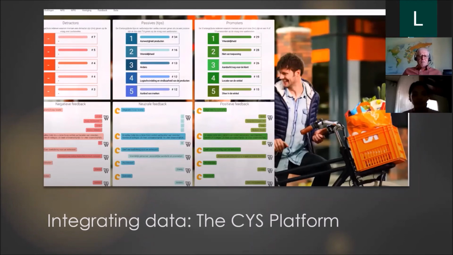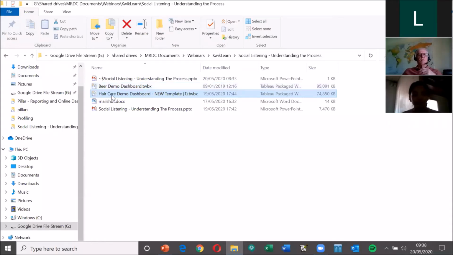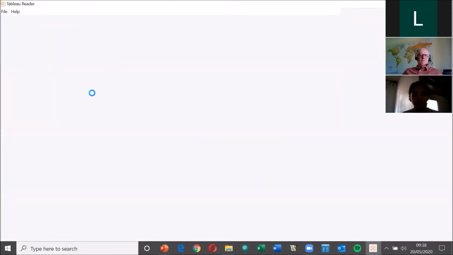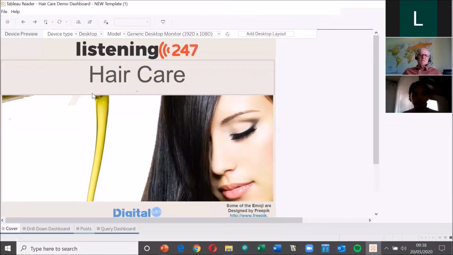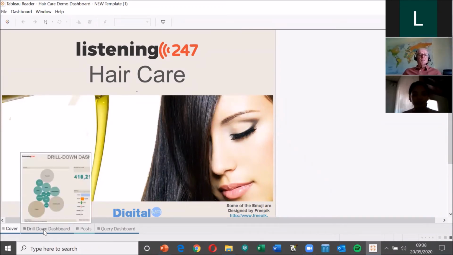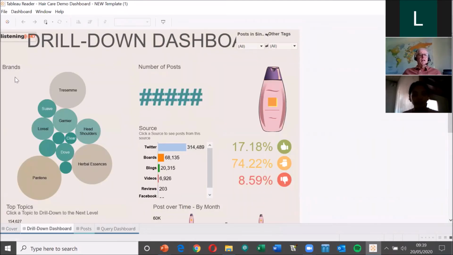All right, so we're going to have a quick look at a dashboard now, the one that we've got. I'm just going to switch windows very quickly, and I'm going to give you really just a 2-minute introduction to this, because I think within 2 minutes you'll get a feel for what you can do. This is something that was plugged into our Listening 24/7 platform for hair care, and it just takes a second to load up. There it is, loading up. So these were the brands that were tracked, and we can click on one of these brands.